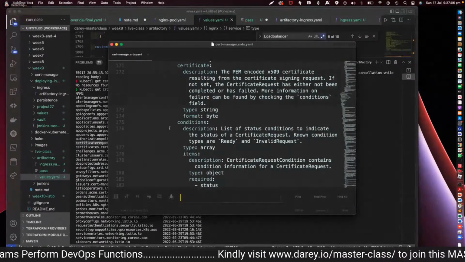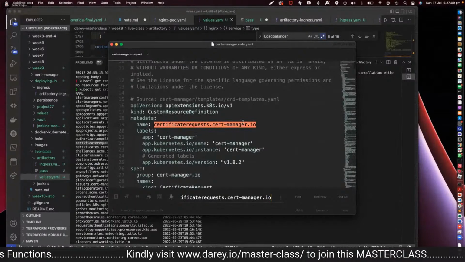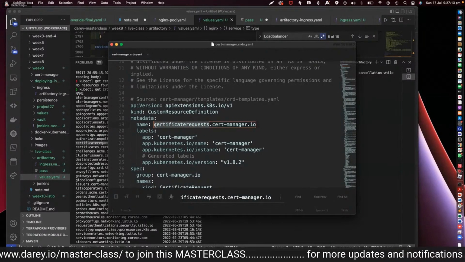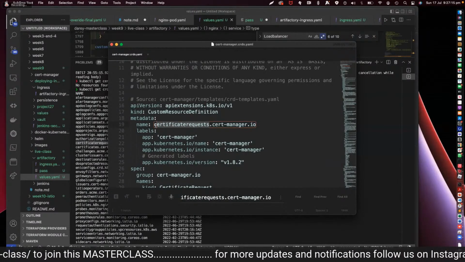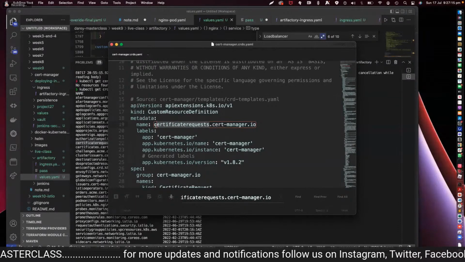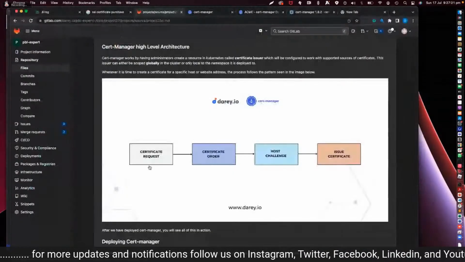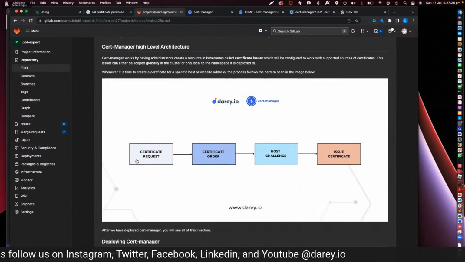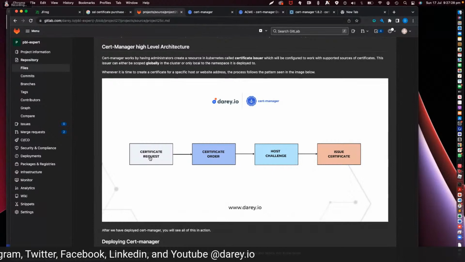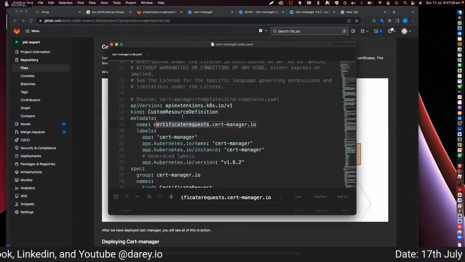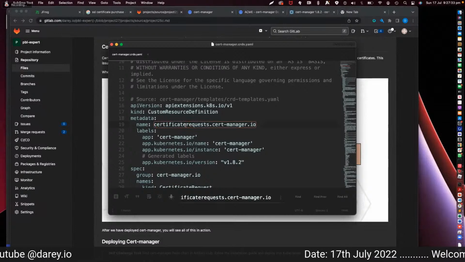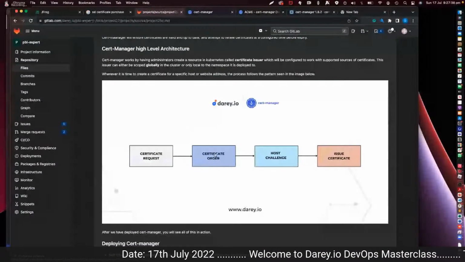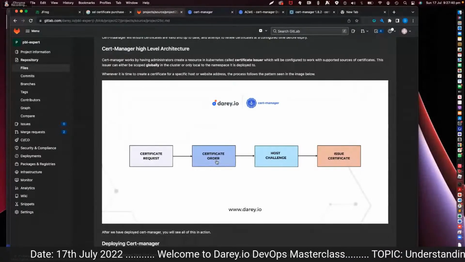So if I search this now and go into this file, you can see this is the custom resource definition here. And this is the part that handles certificate requests. This will bring me to this part of the documentation, where when you're requesting a certificate, this is the process it goes through. You have a certificate request, which this CRD takes care of. It's going to issue a request to the issuer, and then it creates another resource, the certificate order.